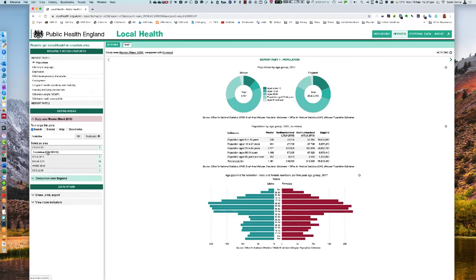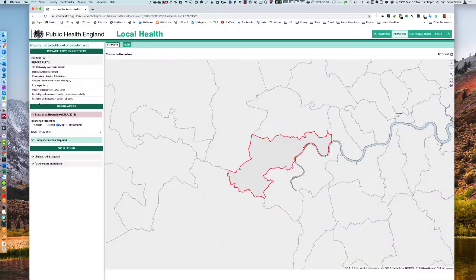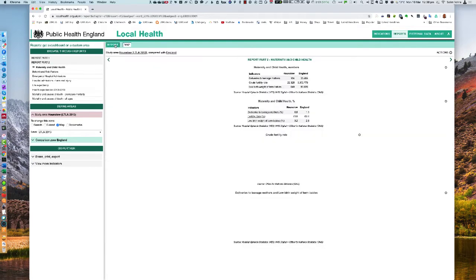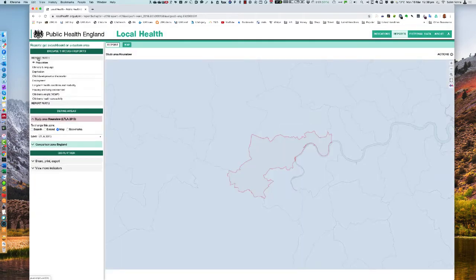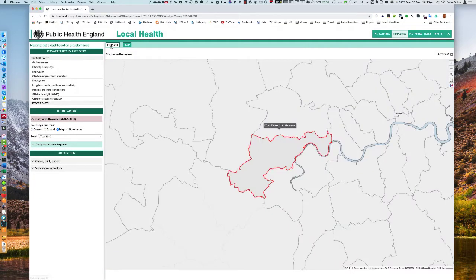So we're going to click on Hounslow now. And you can see here it's changed already to Hounslow, lower tier local authority, compared with England, which is what we want. So you can see here it says report one, and you can see here it says report two. And you can see the website changes when we use report two. So what we're going to do is click on report one first, go to the report.